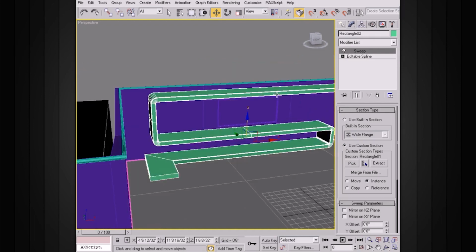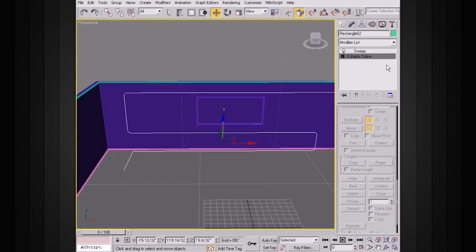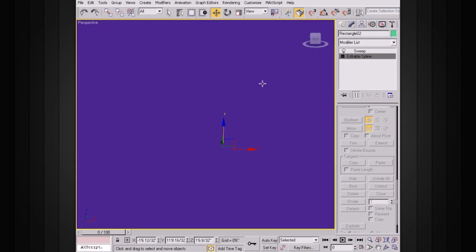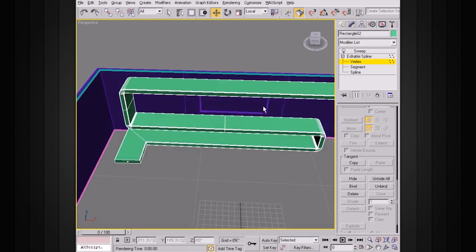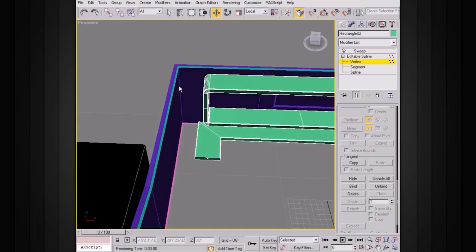And because this is added as a modifier, we can still modify this editable spline underneath. So if we go ahead and choose the spline, you can see that we can't see the sweep any longer, and that's because we don't have our Show End Result button on. If I turn that on, I can now come in and edit this and still be able to look at the geometry. So let's say that I want to now drag this over to be flush with this wall.